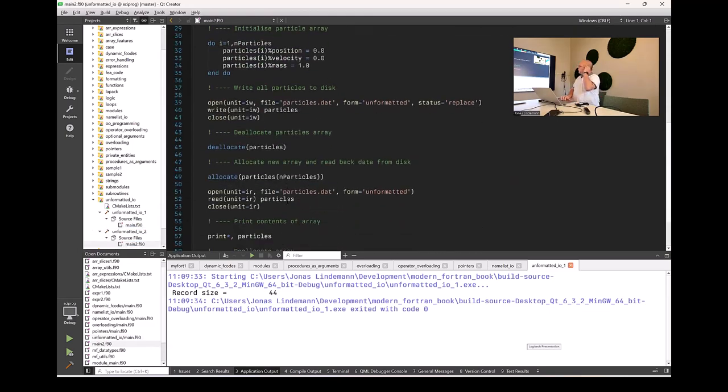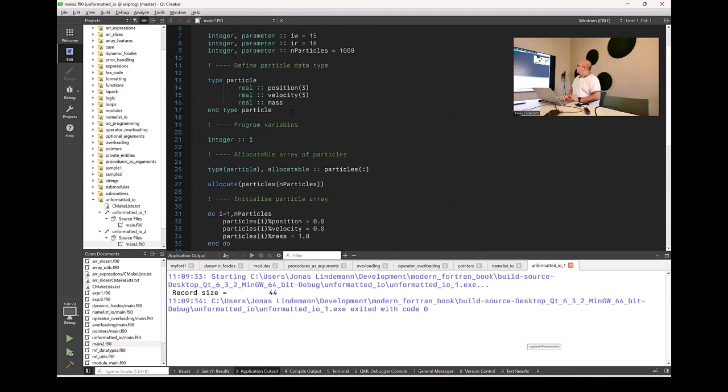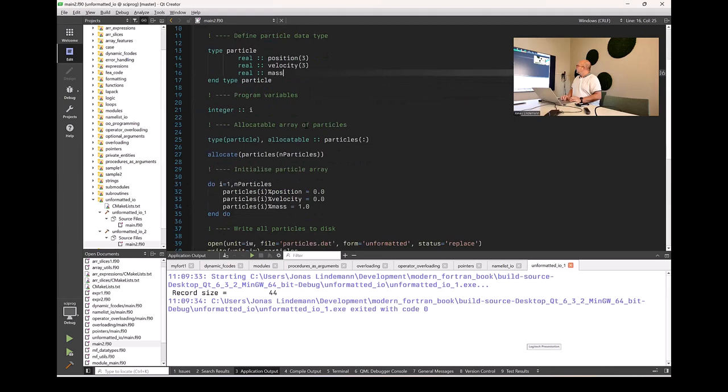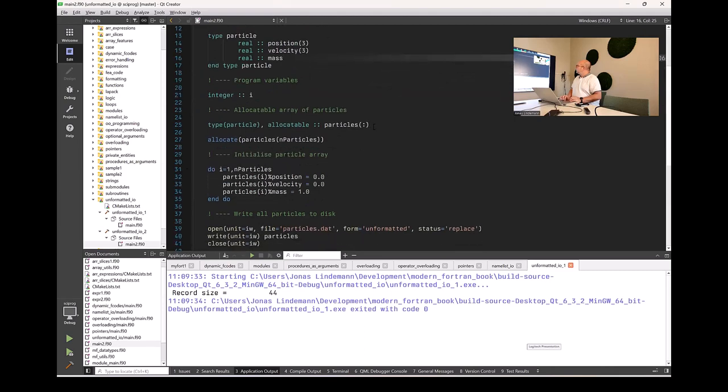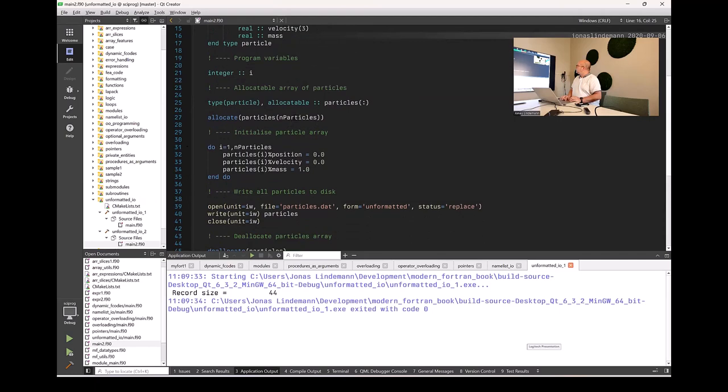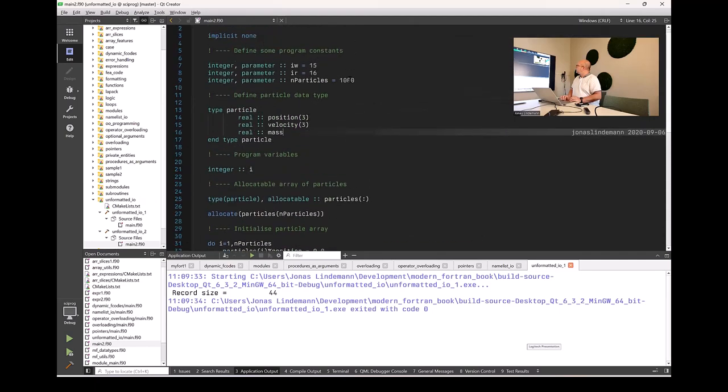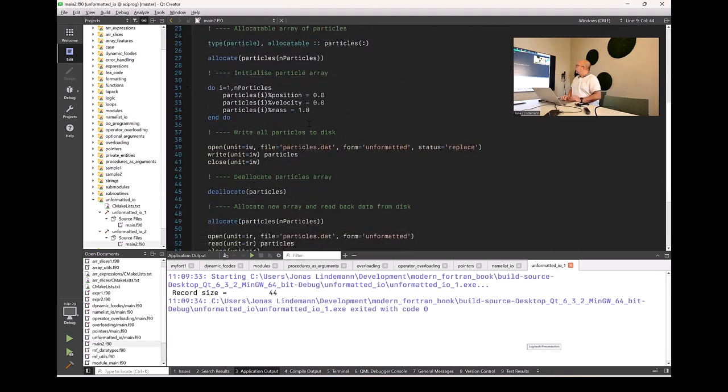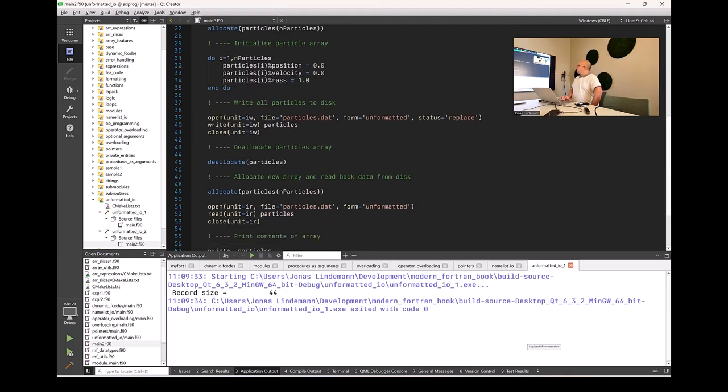And here we have a bit larger example. We have a particle with a position, so 3 floating point, and 3 floating point, and a mass. We create an allocatable array of arrays with n particles. I have put a constant here of 1,000 particles, and then I initialize them here. Then I can write them to disk, formatted here. In this case, I just write out the particles. So this is an array of particles, and I just write them down as a binary data dump.